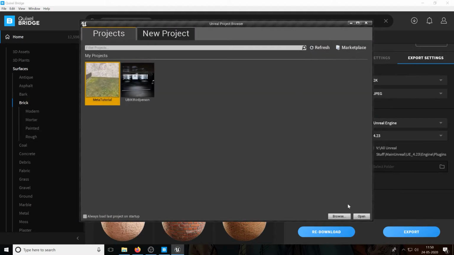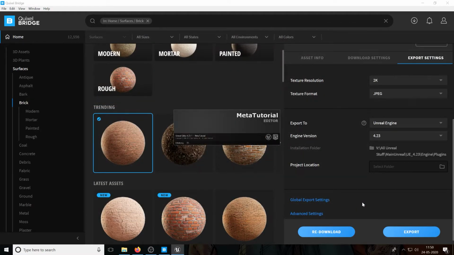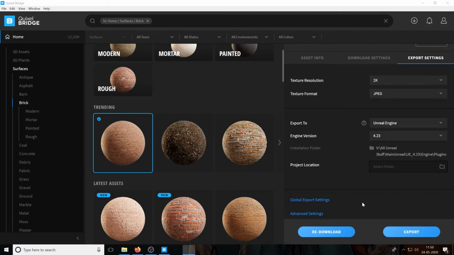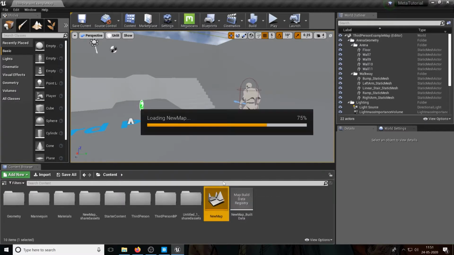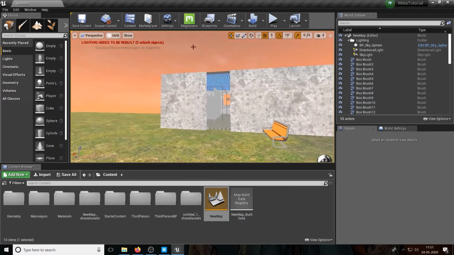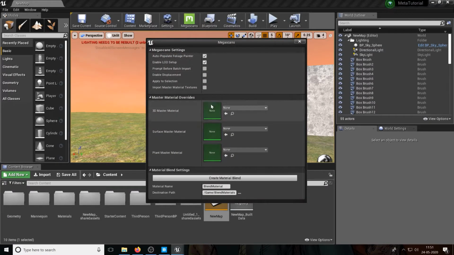All right, let's just open our project. The way you know whether this plugin works is if this green Megascans plugin thing comes up in your game. So in my game, and this is the map that I'm going to open, this thing is here. And this new thing in your toolbar, this Megascans plugin, means the plugin has been successfully installed.